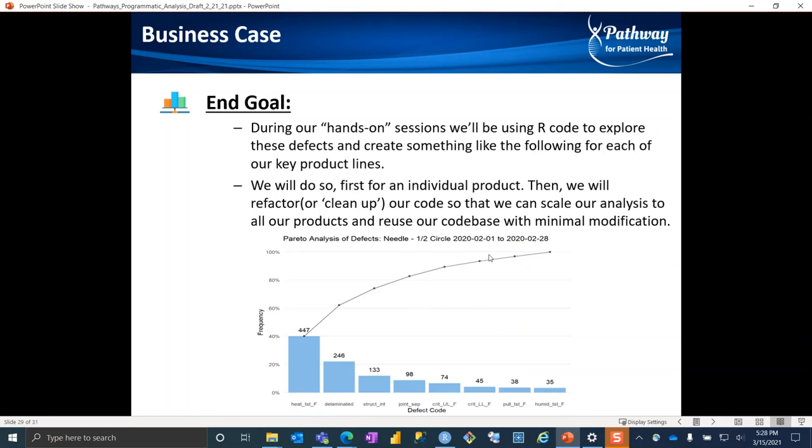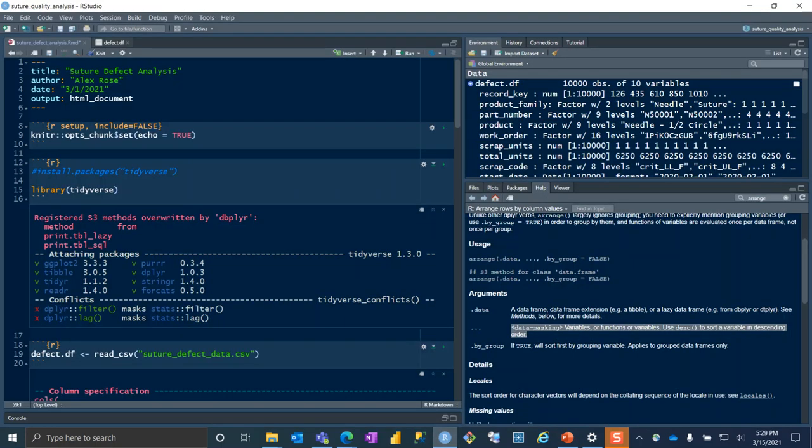We can kind of see that we're trying to build something like this Pareto analysis chart. That might be something that you're familiar with already. So let's try to find a package that can help us do that analysis here.